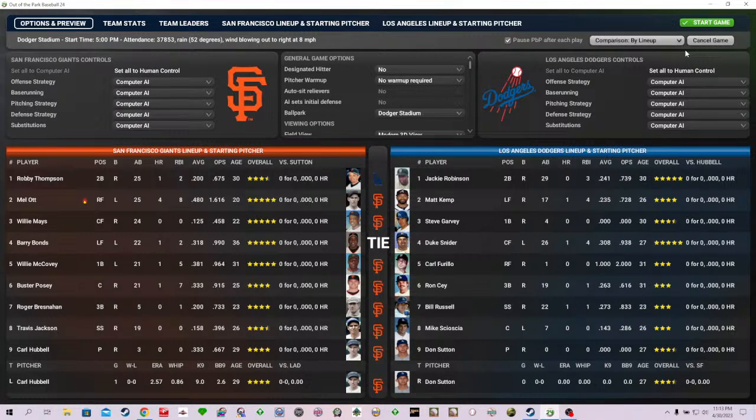All right, for the visiting San Francisco Giants, and these two teams have been tangling up really, really nicely. Robbie Thompson will lead it off at second base, batting second in right field, Hall of Famer, great player, Mel Ott, who doesn't get enough love in baseball discussions. Batting third in center field, none other than the Say Hey Kid, Willie Mays. Batting in the cleanup position, left fielder Barry Bonds.